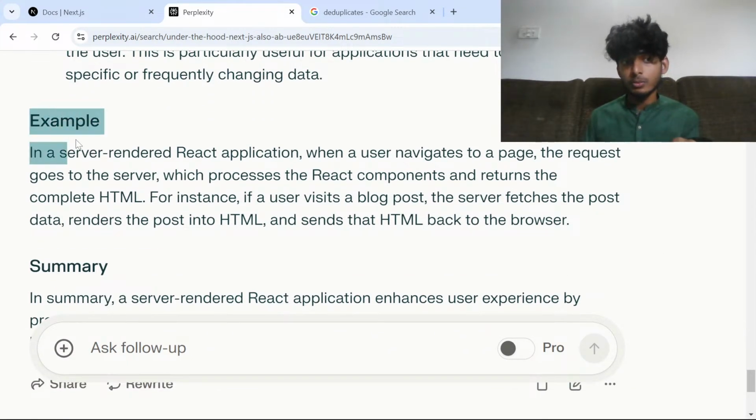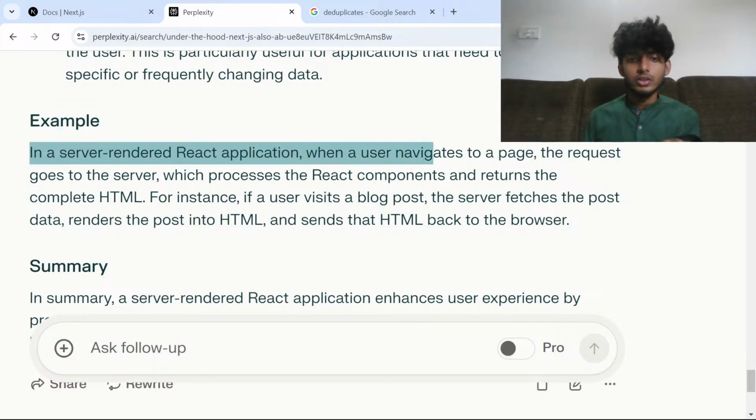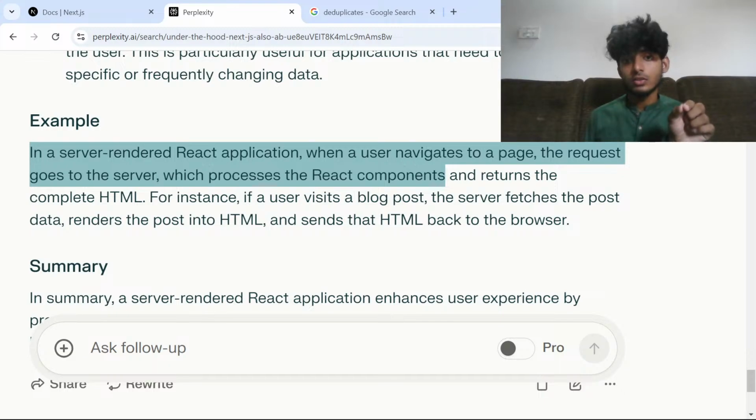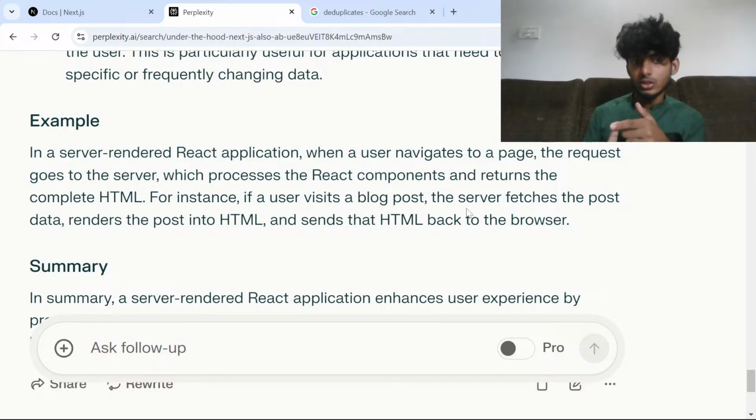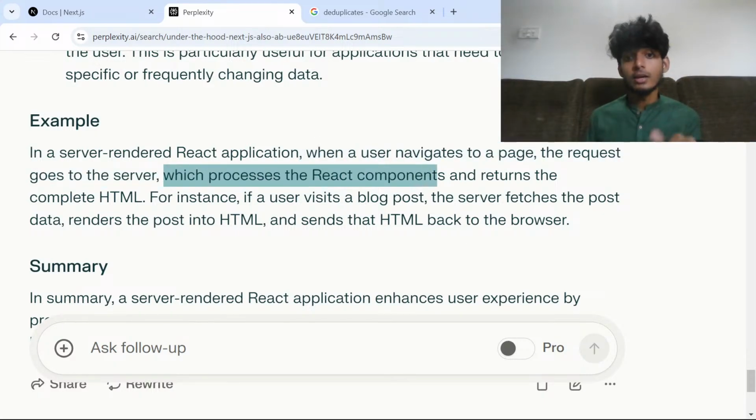We also have a beautiful example here. I'm definitely going to read this. In a server-rendered React application, when a user navigates to a page, the request goes to the server, which processes the React components. Remember, what's happening first? There's a user trying to use a server-rendered React application. The user navigates to a page, and then the request goes to the server. The server processes the React components. We have to remember the React components. Do not forget that. React components, and then it returns the complete HTML. That is it.